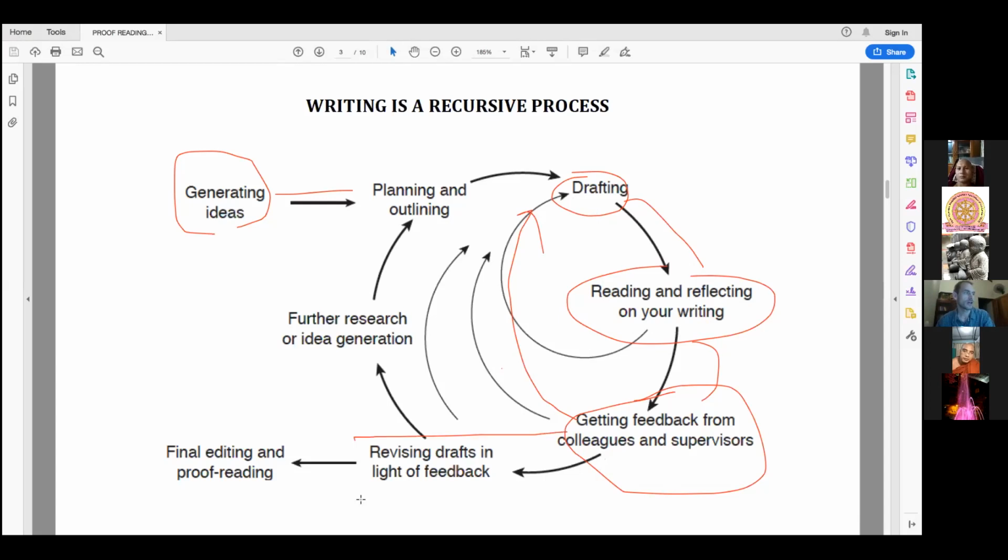Revising drafts here. And then look here, finally, what do we have here? This last one here. The very essential part, the final editing and proofreading. So this is not something separate. This is a very important part of your thesis. Okay? So that's the first thing I want to highlight to you, is the importance of it. Yeah? The importance of final proofreading.